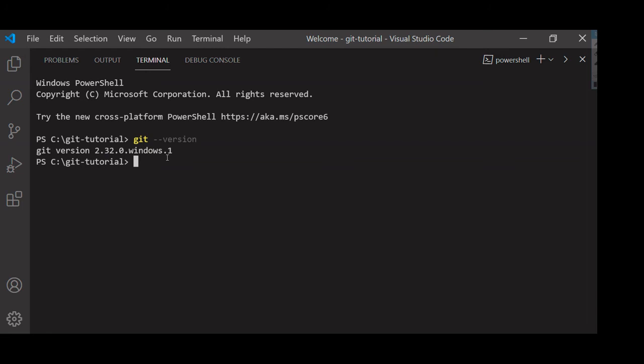That's it for this tutorial. We have successfully installed Git on our Windows 64-bit machine.